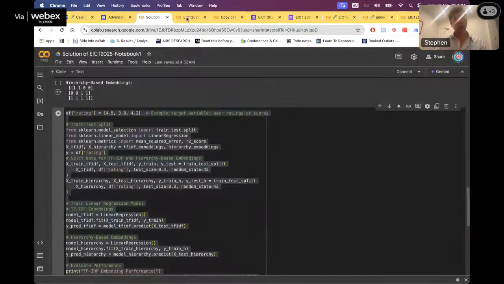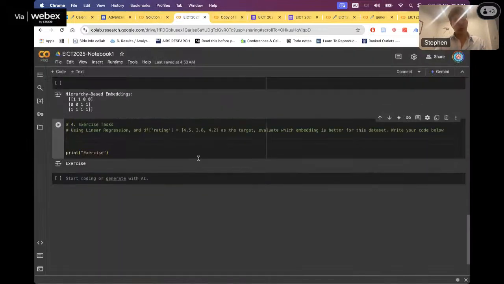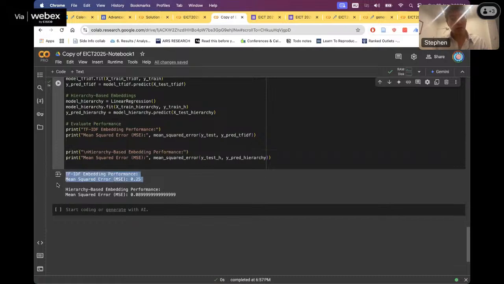Okay, if you have my code and you run it, you will see a result like this. This is the result after I ran it on two representations. If you run it on the TF-IDF embedding, your MSE will be 0.25. If you run it on the embedding of the hierarchy base, your result will be 0.08. And the goal of the comparison is to find the lower MSE. So in this case, the mean square error for the hierarchy base is much lower.